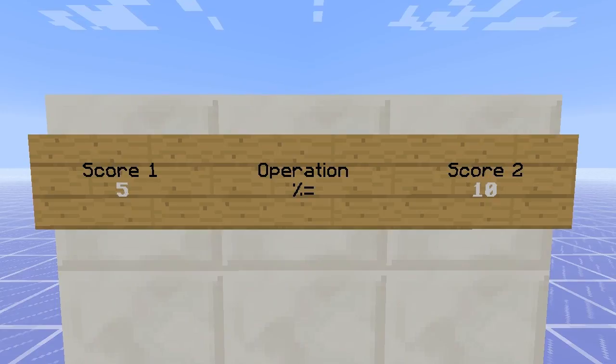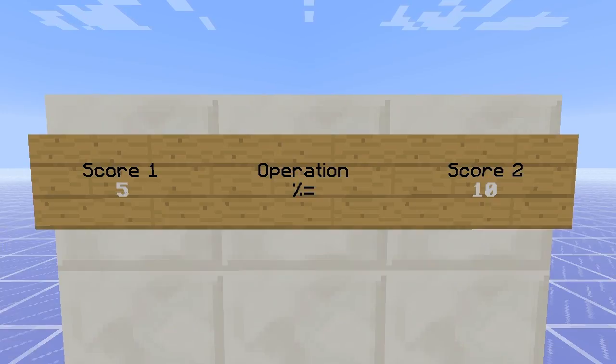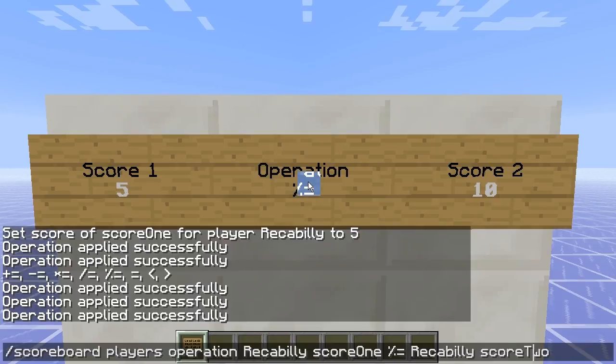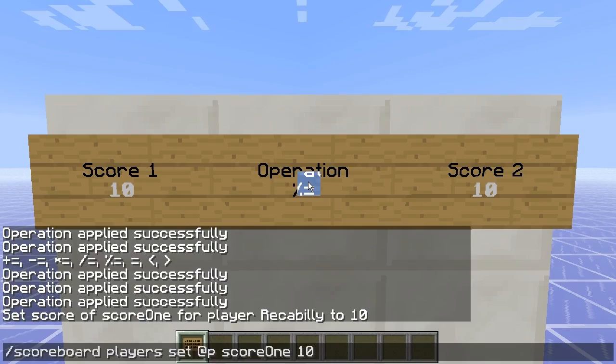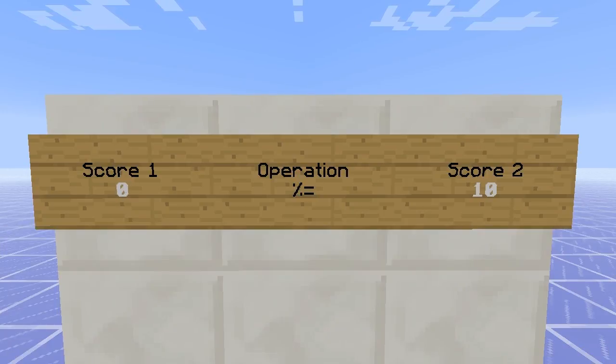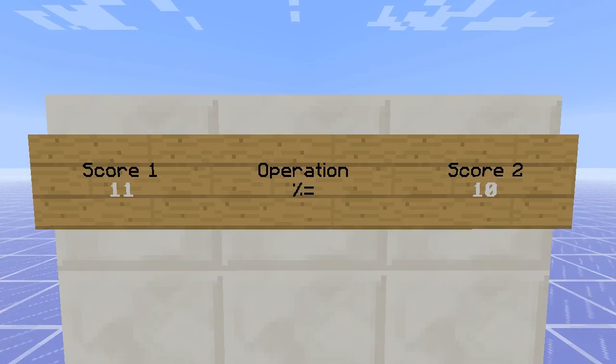So we have score 1 set to 5 and score 2 set to 10. If we just change this to percent equals, you're going to see that it does nothing. And let's actually change the score 1 to 10. Now if we do it, it's going to equal 0. Yeah, pretty strange stuff. If I set this to 11, then score 1 is now going to equal 1.